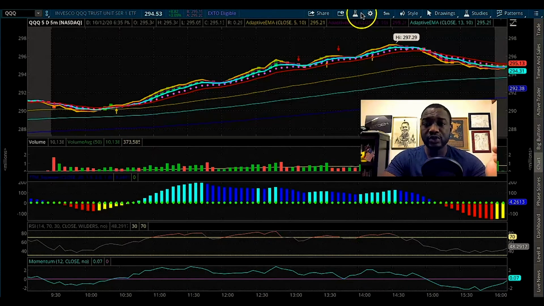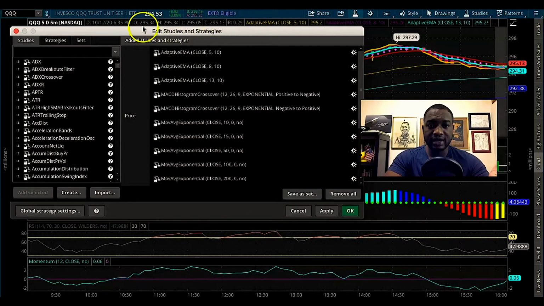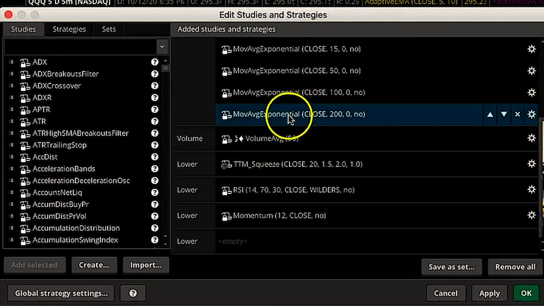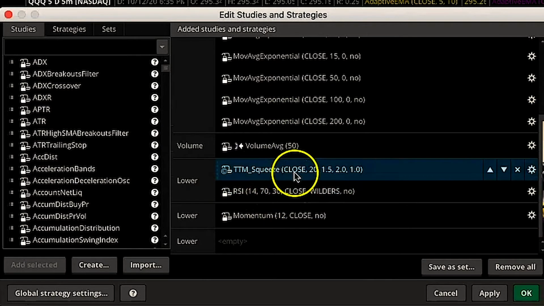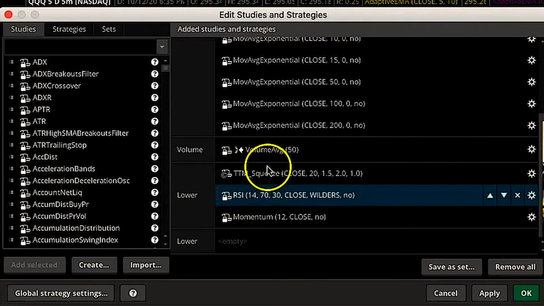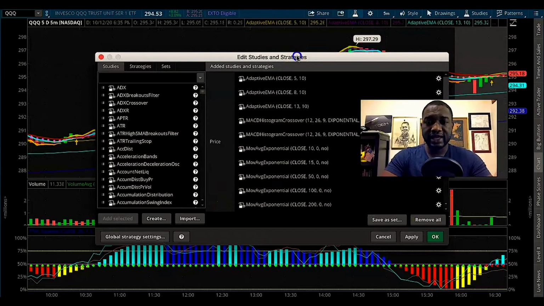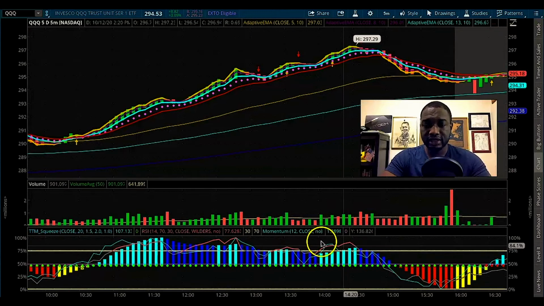So we're going to go back to edit studies again, right up here, edit studies. Then you want to scroll down and move the RSI right next to where the TT squeeze is, and then you want to move the momentum as well. You want to move it right here, so you have everything right above. Let's hit apply and see what happens again. So I hit apply, and then I hit OK, and it shows up here.